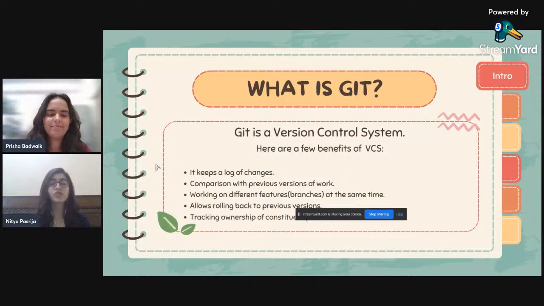It also allows rolling back to previous versions. Often developers, more than coding, are out debugging code. So yeah, you can roll back to the previous versions to check what made the code break. And of course, tracking ownership of all the constituent code.